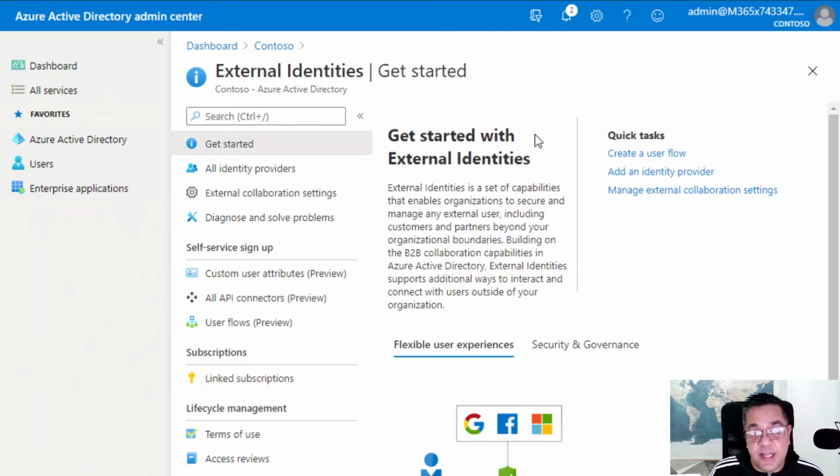So again, external identities allows us to collaborate with external identities like Facebook and Google, or we can collaborate using B2B or B2C, so business to business or business to consumer identity collaboration. So that's all managed through your external identities area.